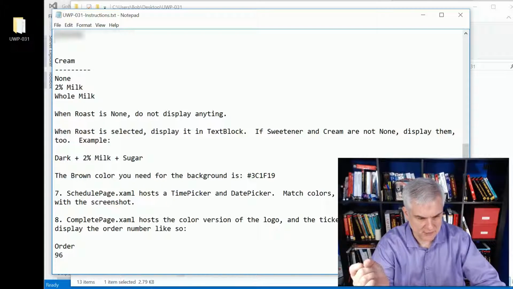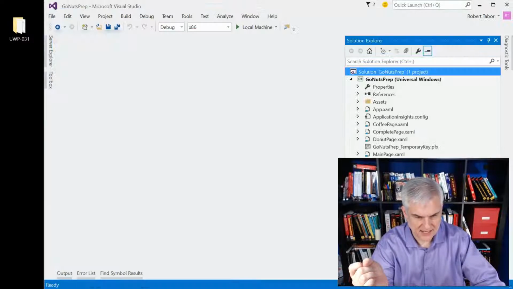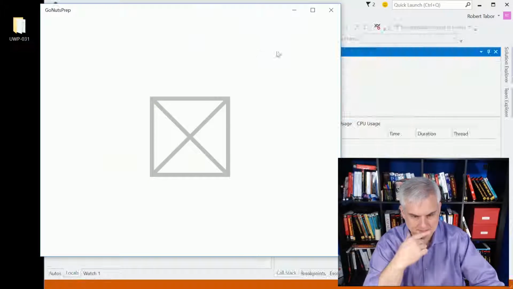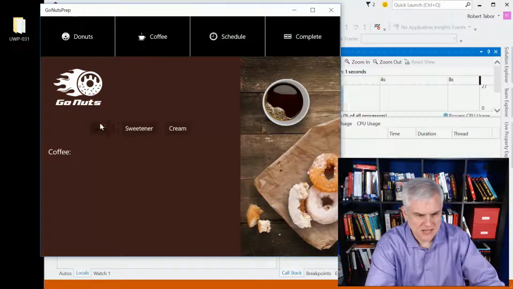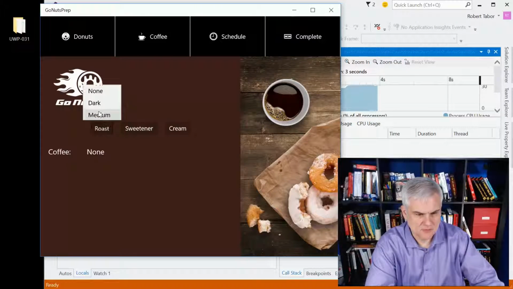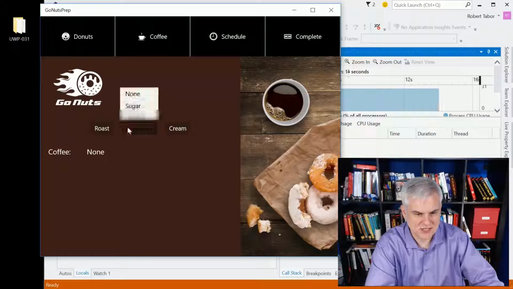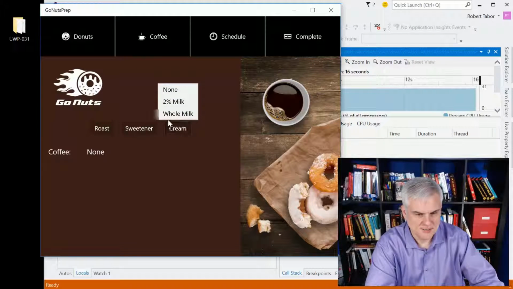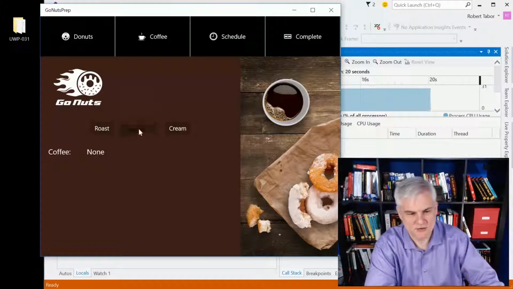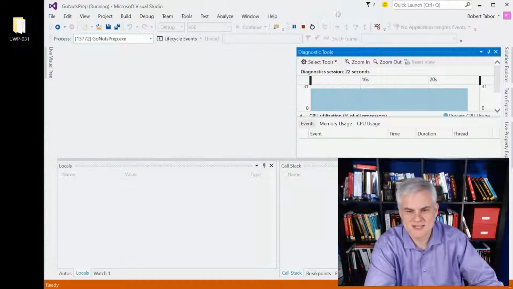I don't know if I demoed that, so let me run that again really quick here, and let me show you what I mean. Here, I'm going to say I want medium, sugar, and whole milk. But if I were to set the coffee equal to none, then it removes everything else, because obviously you can't just order a coffee. You can't just order sweetener and cream without a coffee, you know. Although I've tried that before.